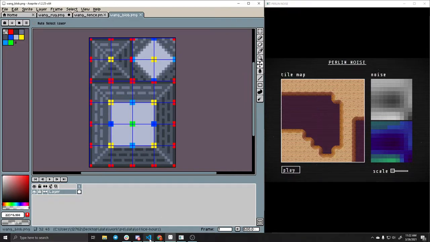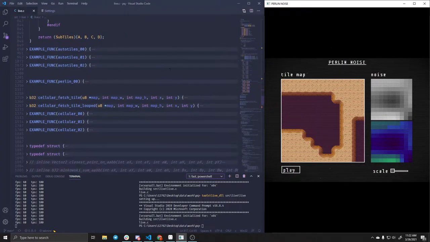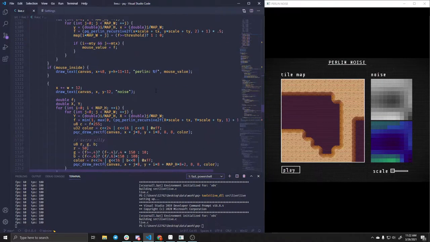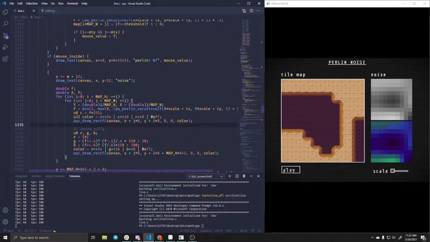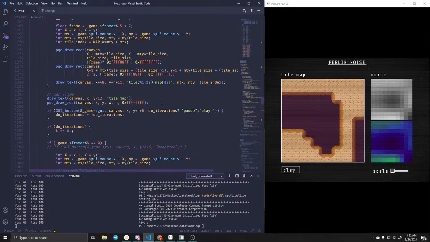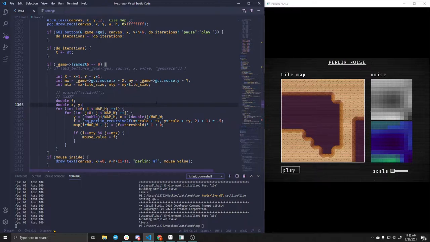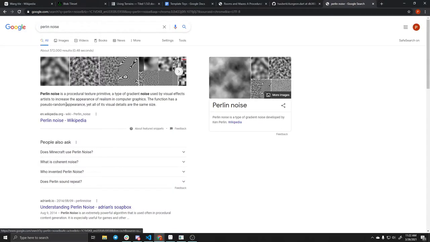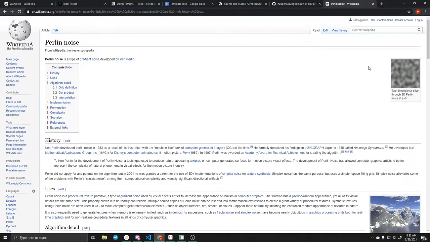So one way to generate organic shapes is Perlin noise. And I don't know if I actually need source code for this one. Perhaps there's not a good example. So Perlin noise is a way of generating a continuous gradient. And so here's a nice fuzzy example. Perlin noise is just a continuous noise function. So you can have Perlin noise in any number of dimensions. Since this is a tile map, I'm doing two-dimensional Perlin noise.